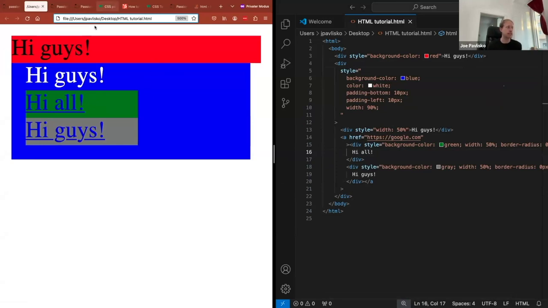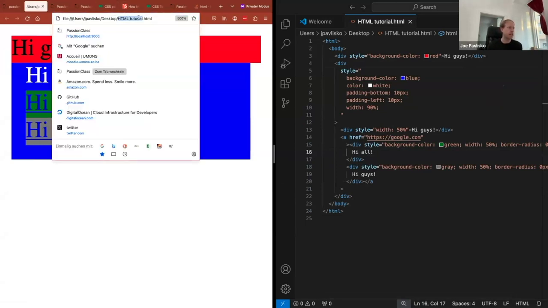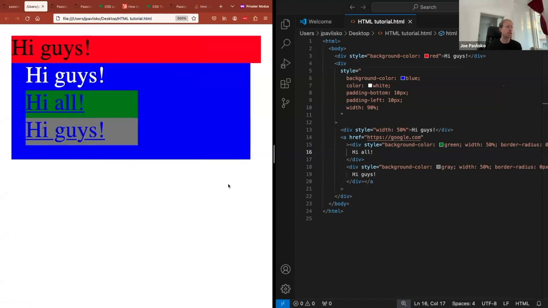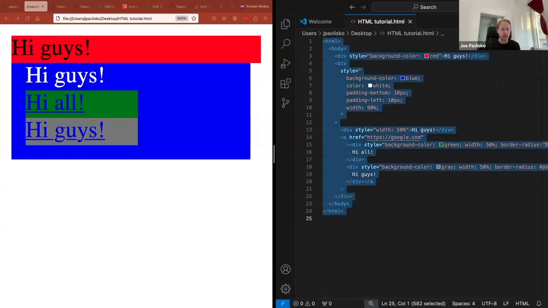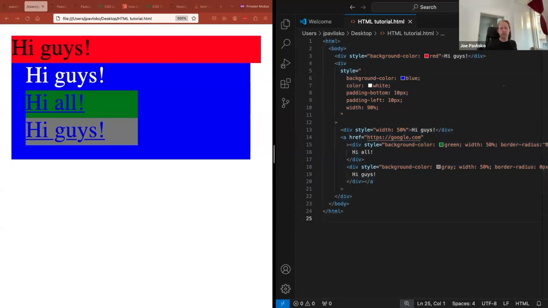So I have a file on my desktop that's called HTML tutorial, and it contains all of this information. I'm using Visual Studio Code. This is all that's in the file. I'm actually going to copy and paste this into the chat in case you guys want to start there. Thank you. So if you guys want to start, you can copy and paste this into a text file. Just save it as a .html file.